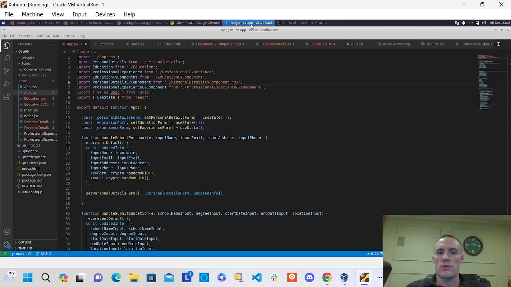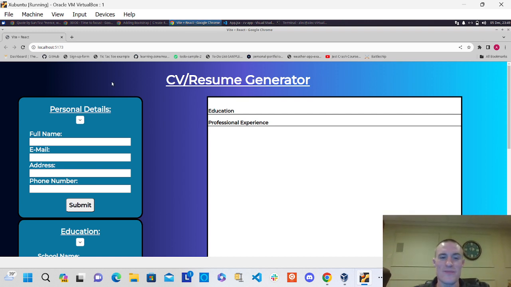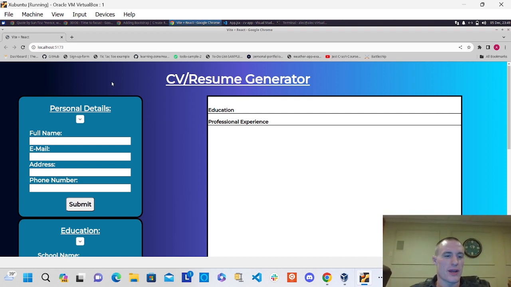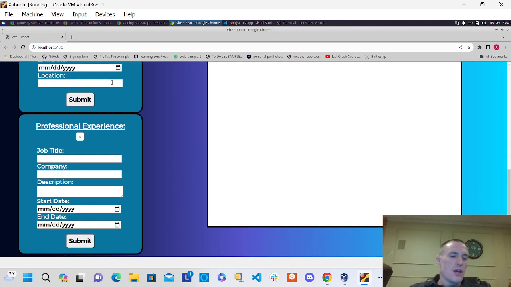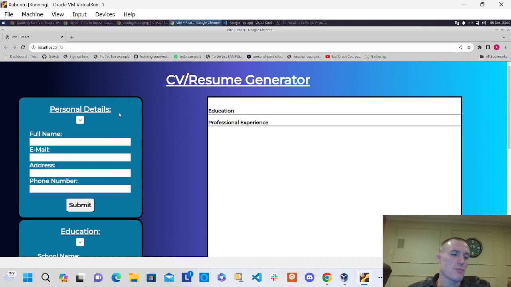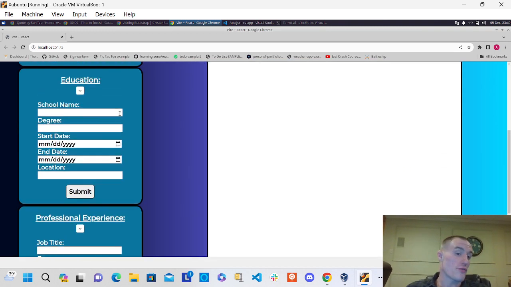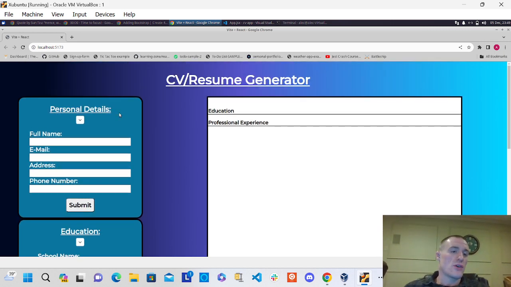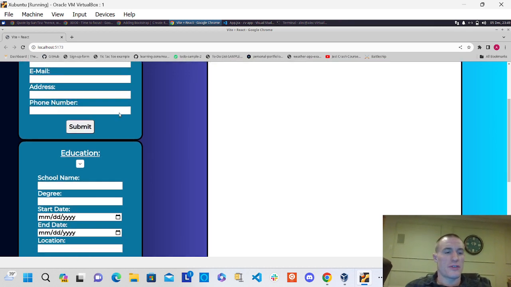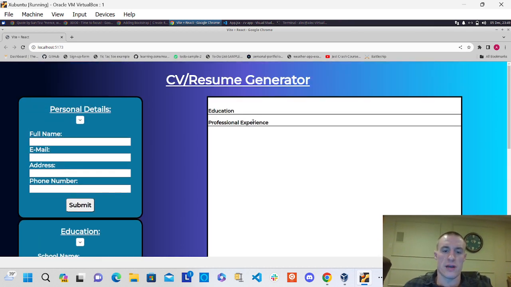I'll try and explain to you the best I can what's going on. But here it is right here. Here's CV and resume generator. And you can style this or go as crazy as you want with this. You can make more sections, but at a minimum, you're going to have personal details, education, professional experience. And of course, you can add more if you like, add more details, what have you. But there's going to be a form portion. It's going to be all the stuff on the left-hand side here, all these forms, and the CV portion of things on the right-hand side here.